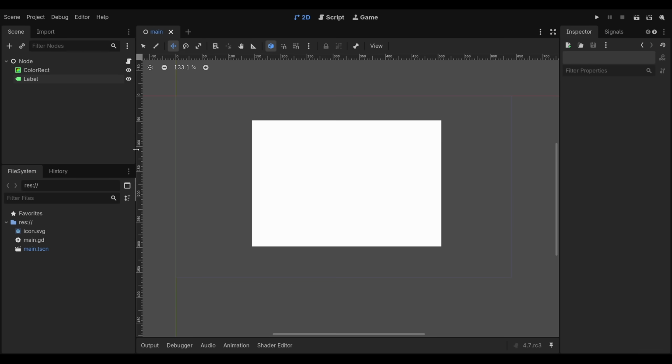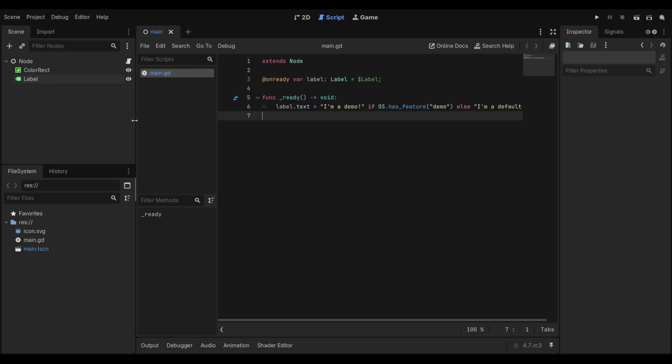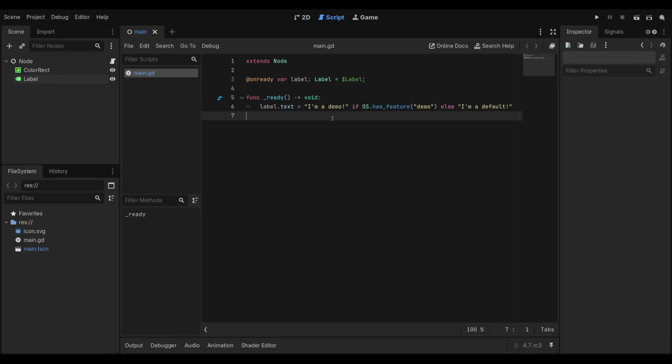If you don't know what feature tags are, I have a video going over that. That's linked in the description below. But basically, they're a way that you can tag certain builds so that you can conditionally do things in your code base based on those tags. So what I've set up is a script here where I'm setting this label text in my scene to "I'm a demo" if OS.has_feature("demo"), or else I'm setting it to "I'm a default".